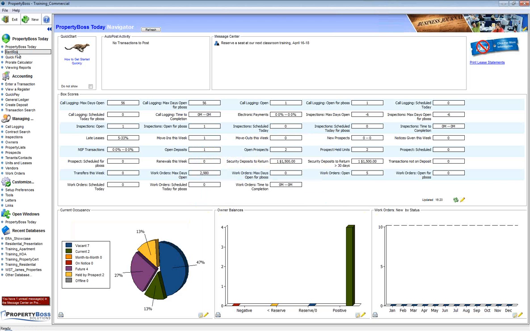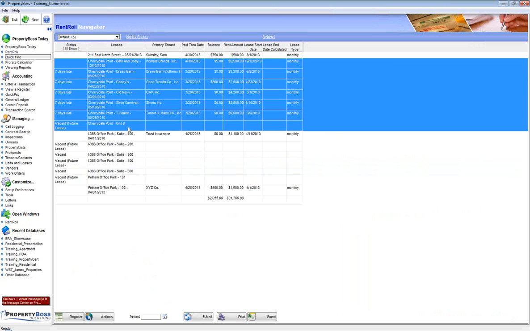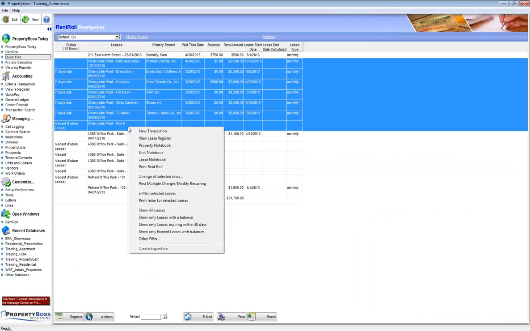Then we've got a great process for having Property Boss calculate the billable amount for you. So let me go to the rent roll here. Give me an example. Let's say that Charity on Point, now we get a bill. So I can select the units of that building.